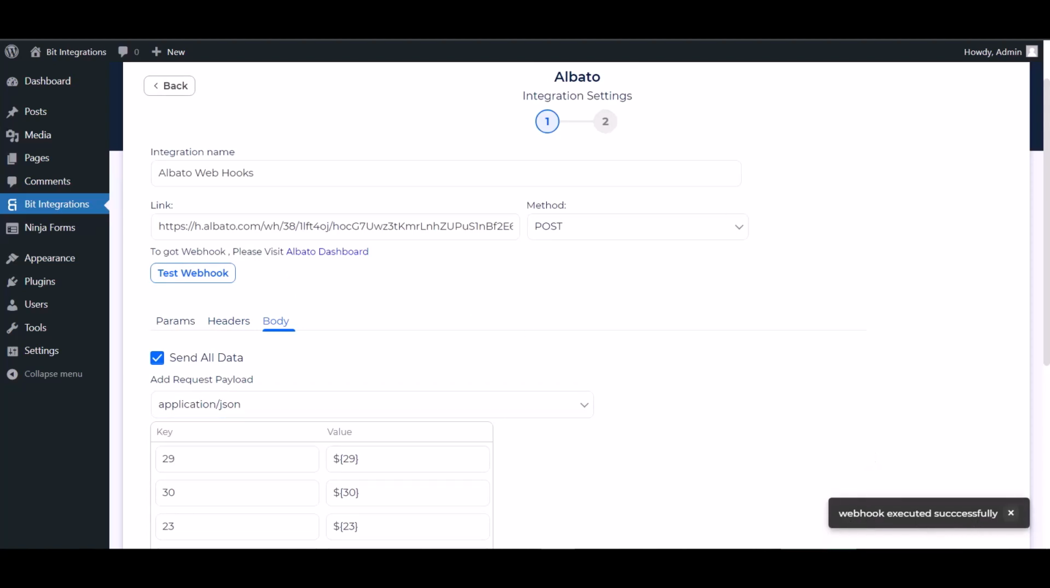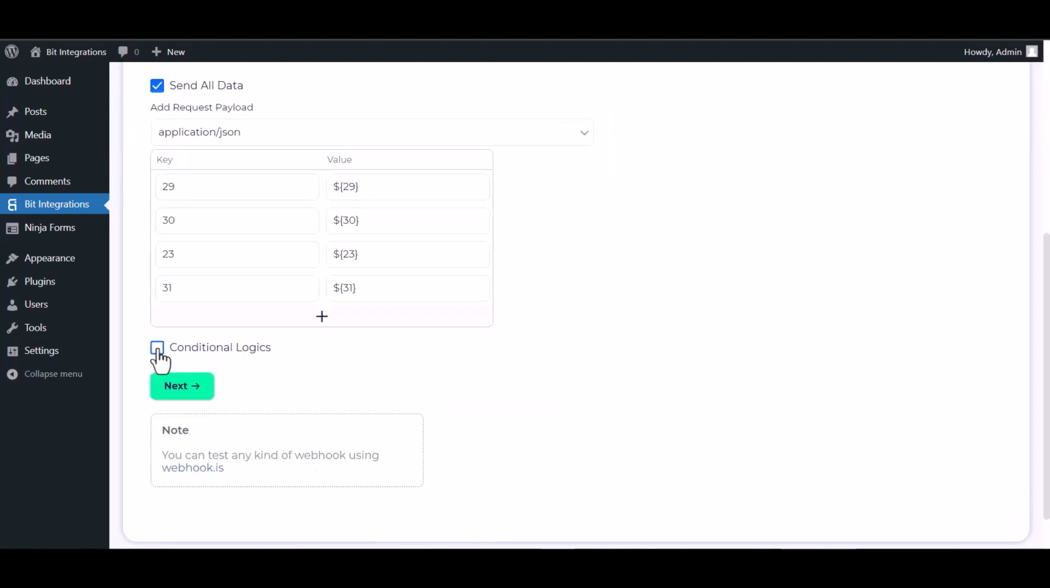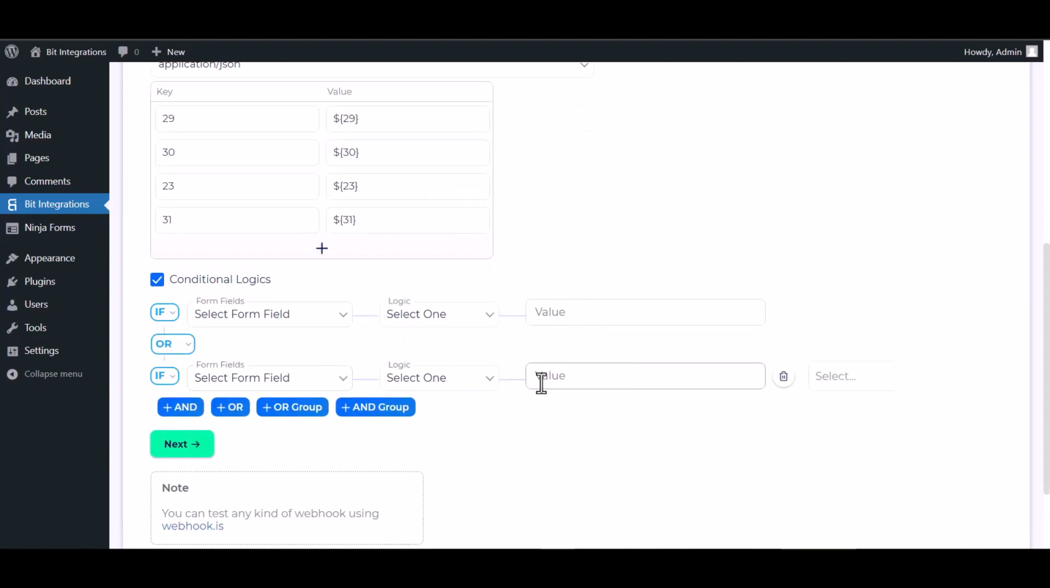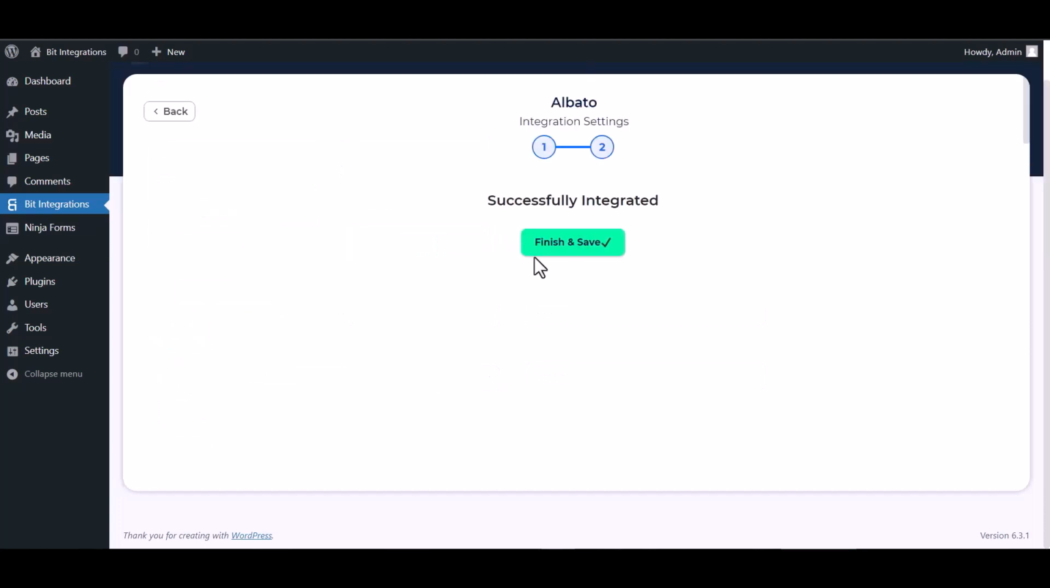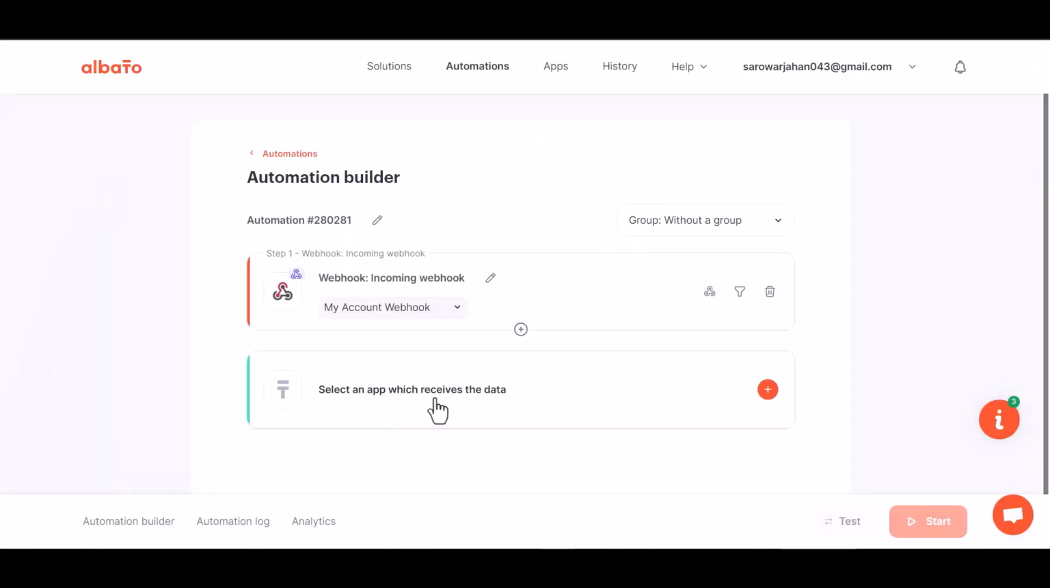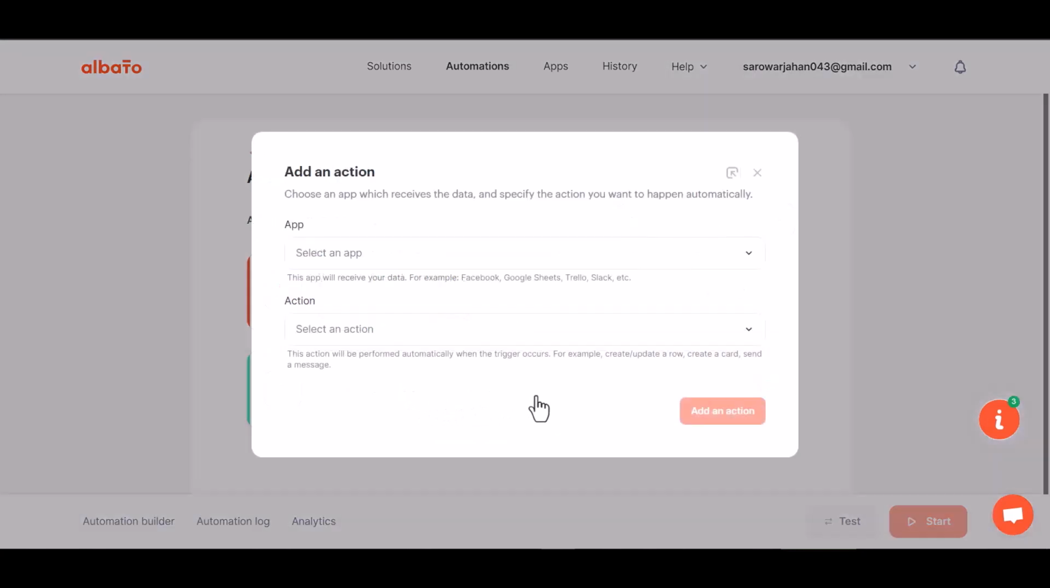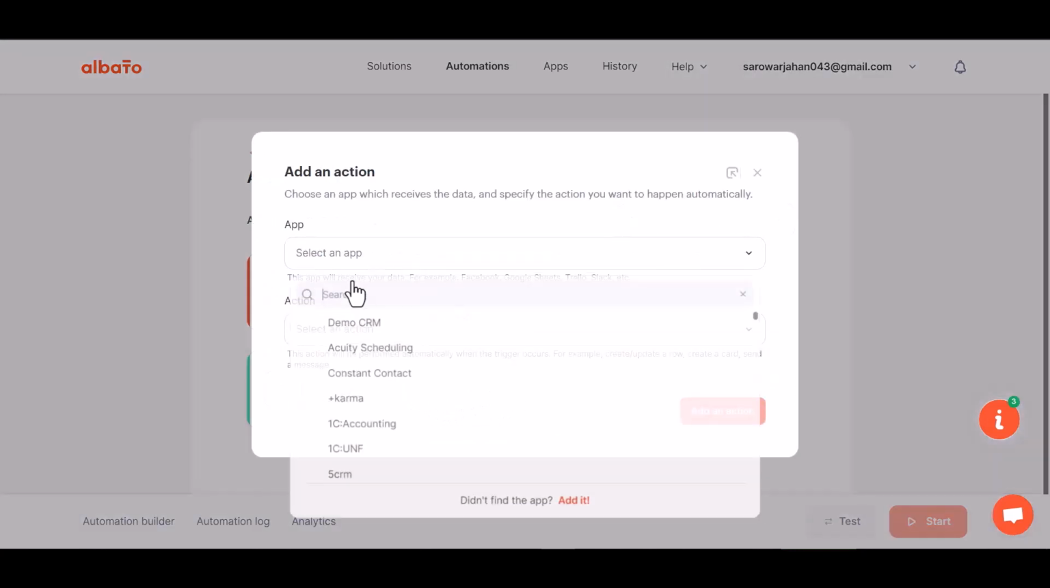Webhook executed successfully. Done. Here is advanced features in conditional logics. You can use it for your own requirement. Next. Finish and save it. Now go to Albato site. And choose your desired action to receive data.